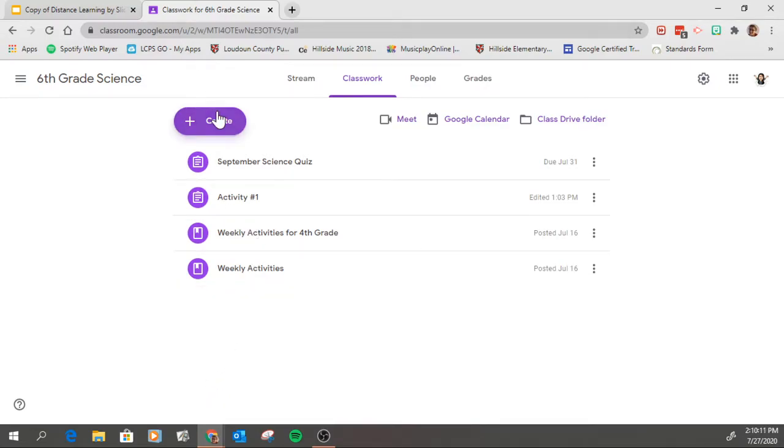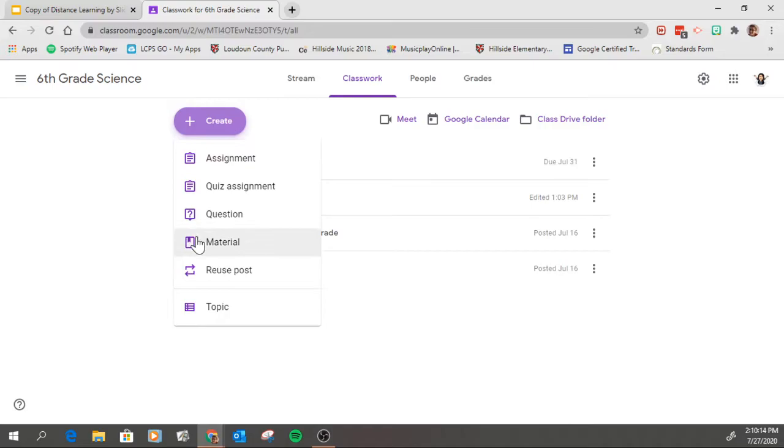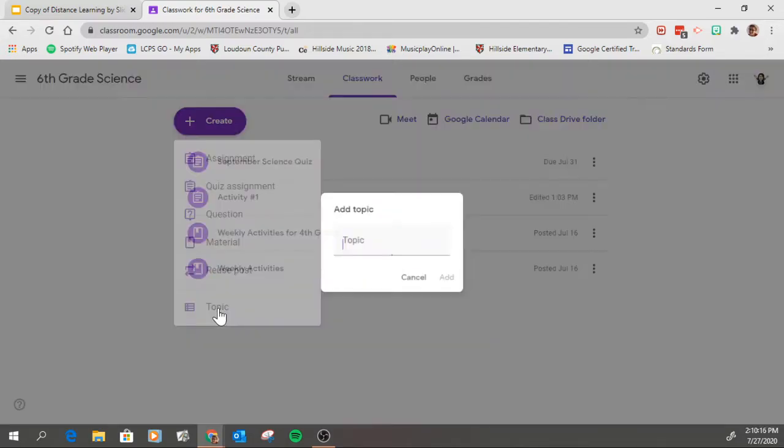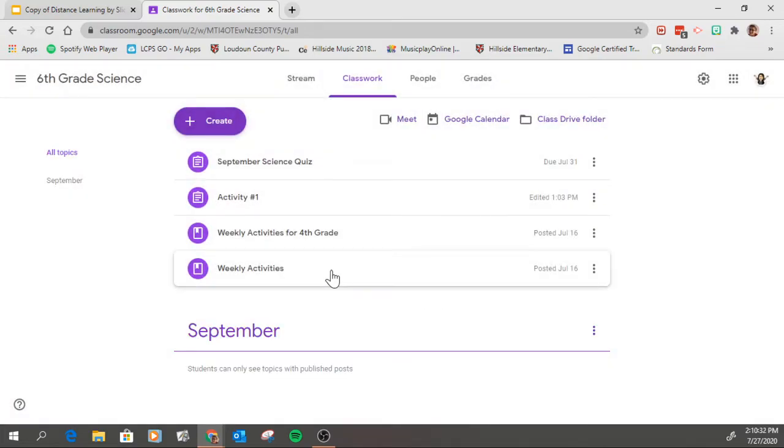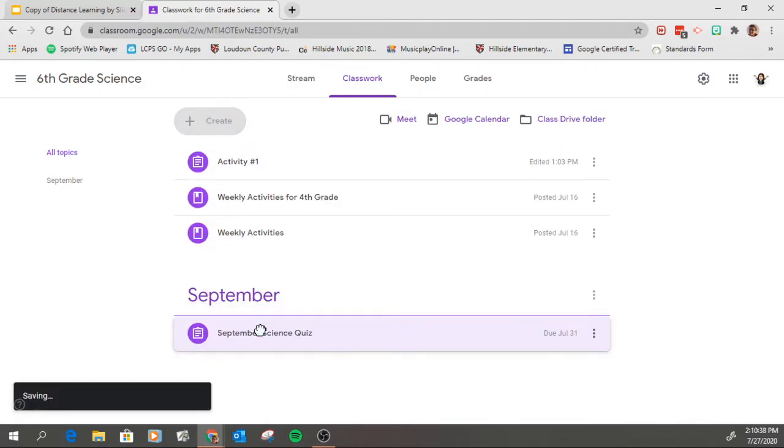So I'm going to go ahead and make a topic to organize these things. And I'm going to call it, let's see, I'm going to make it by month because I already have a September science quiz. So I'm just going to make this topic September. Now there's nothing in there right now, but I can add all of these things just by clicking and dragging.